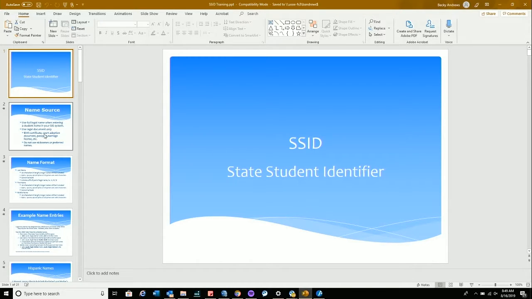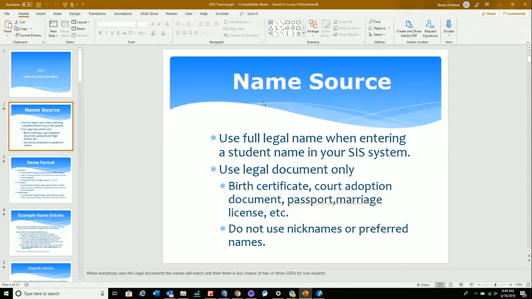Right now, we're going to go into the naming sources. Use full legal name when entering a student name in your SIS system. Use legal documents only, like a birth certificate, court adoption document, passport, marriage license, etc. Do not use nicknames or preferred names.